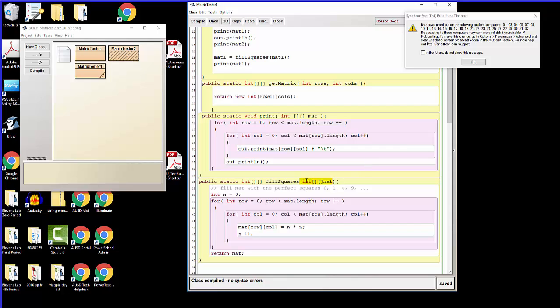Because again, this matrix is the exact same place in memory as that matrix in the parameter list. And so whatever changes are made to this matrix down here are felt up in the main. That's why we can just say fill squares mat 1, make the method a void, and not return this mat. It's the same mat.